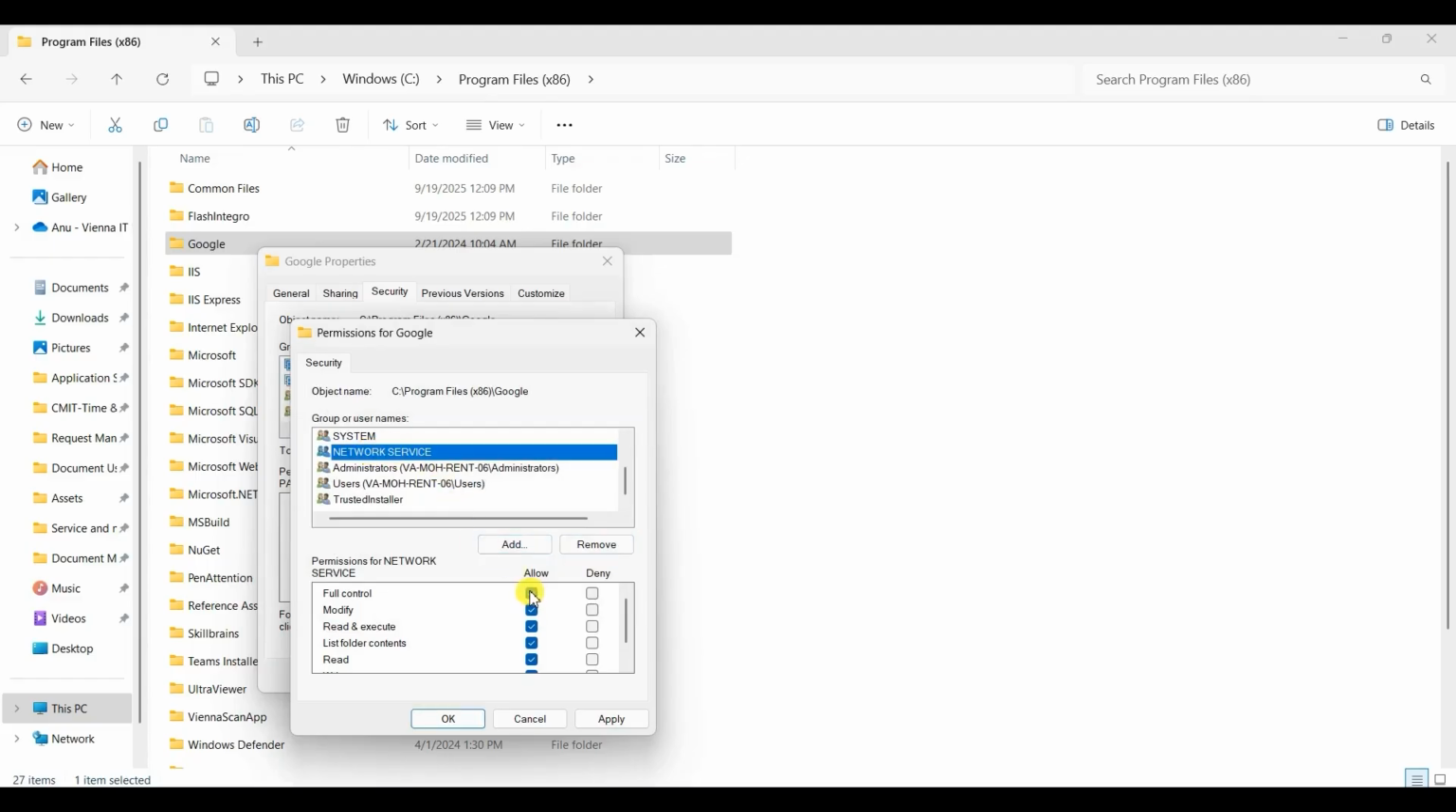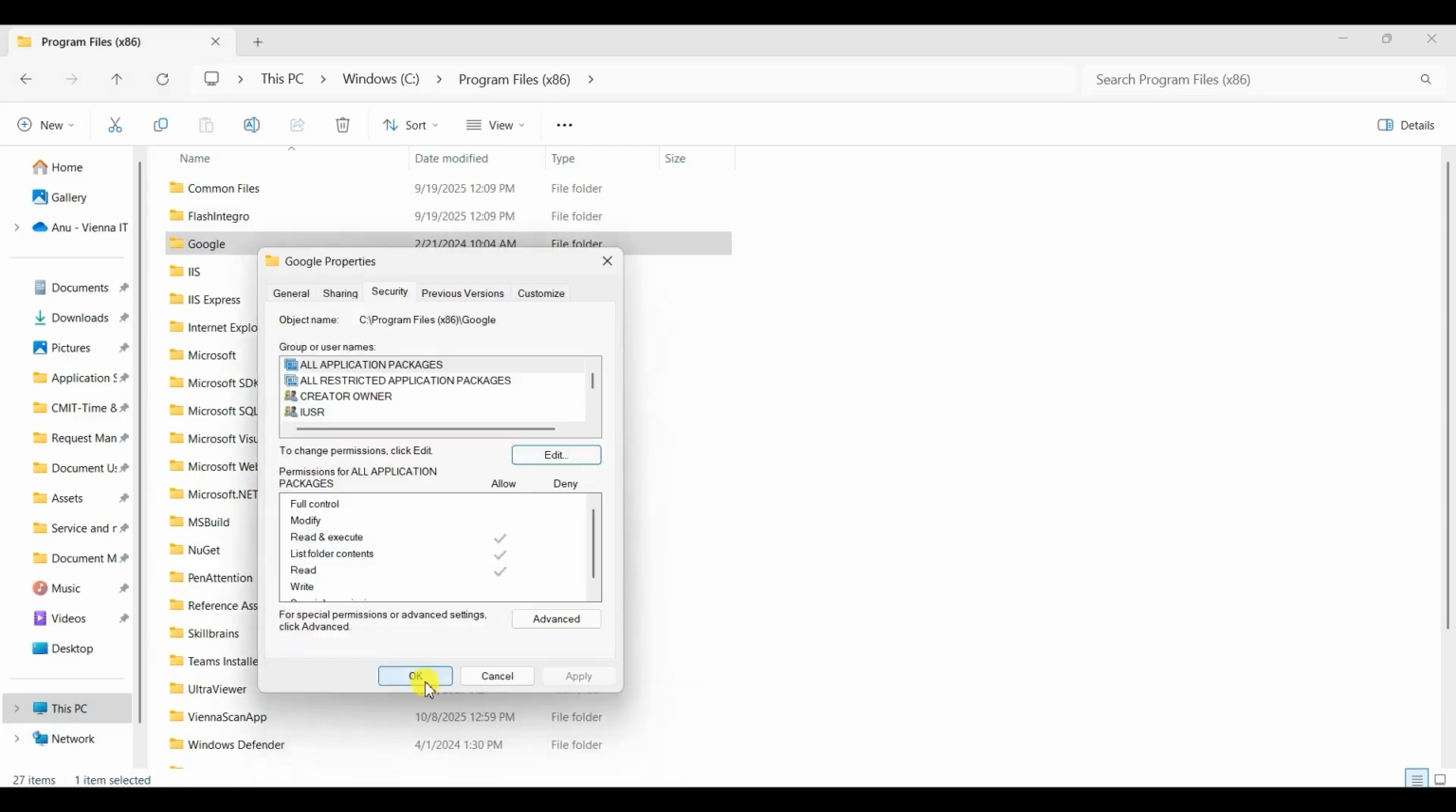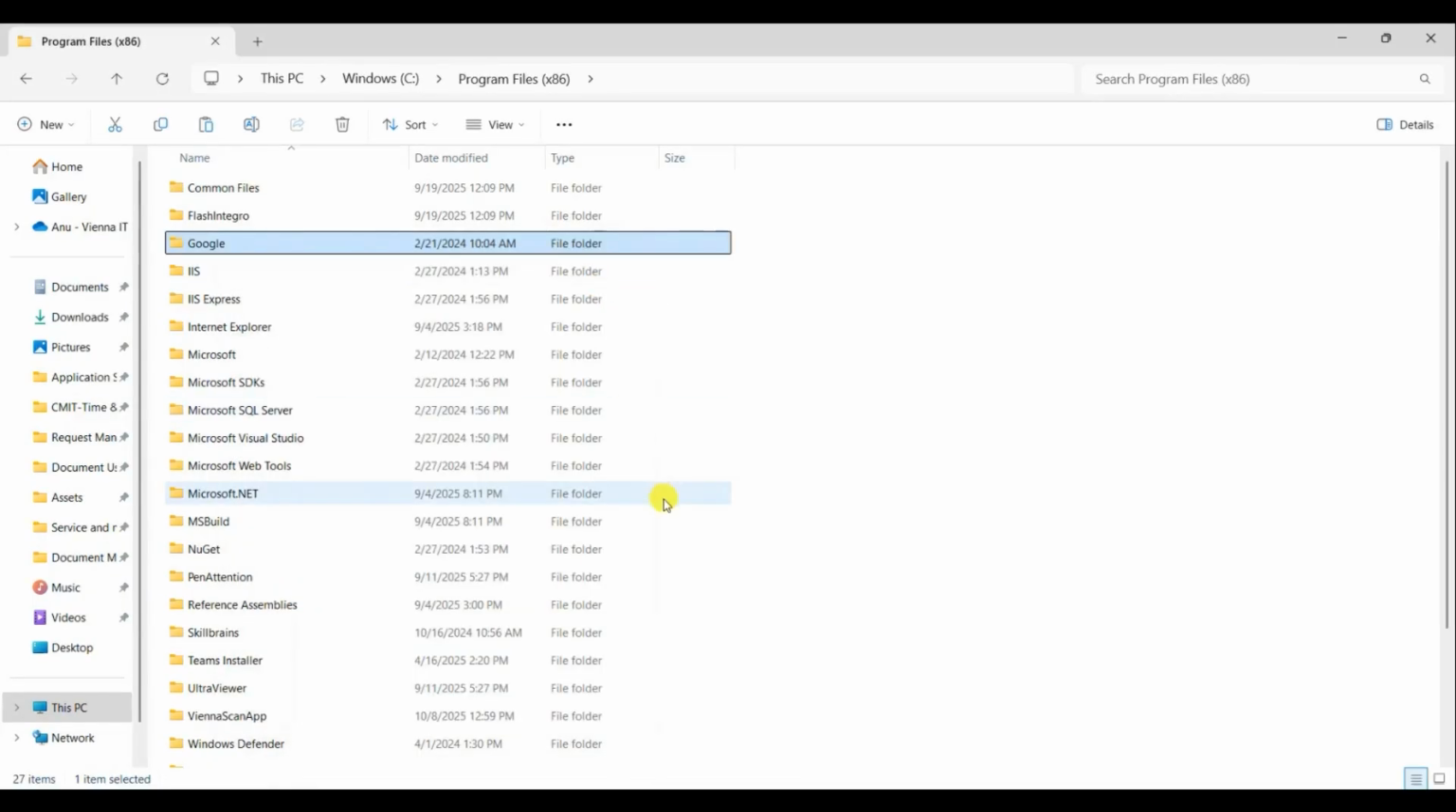Select network service and provide full control access by checking the appropriate box. Click on the Apply button, then click OK to close the pop-up. Again, close the pop-up by selecting OK. By providing these permissions, the Scan App has been successfully installed and configured on the user system. Now, the user can use the Scan App.